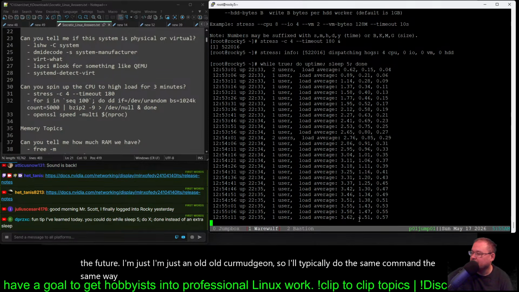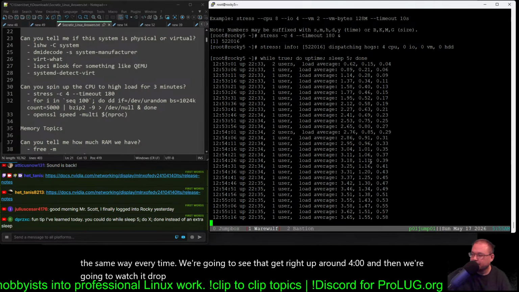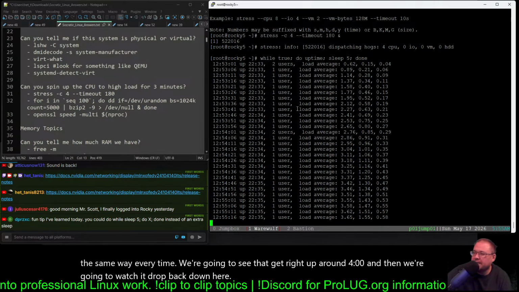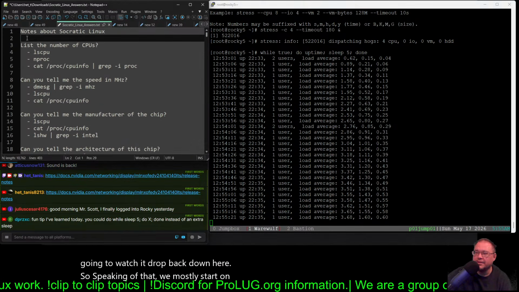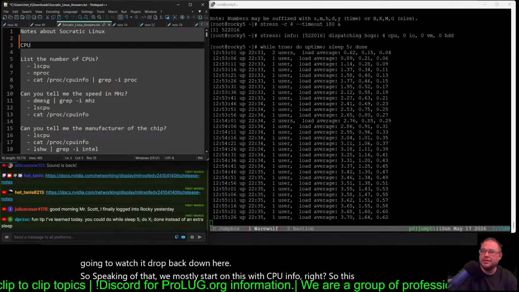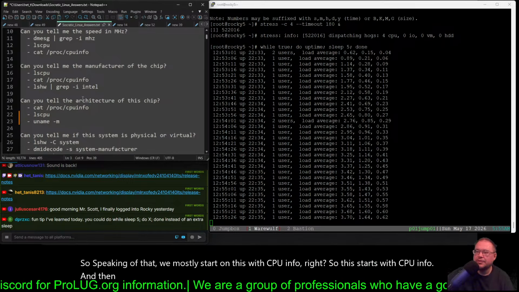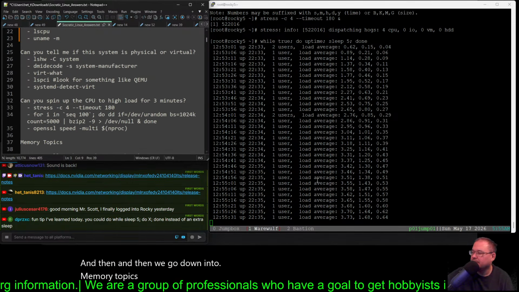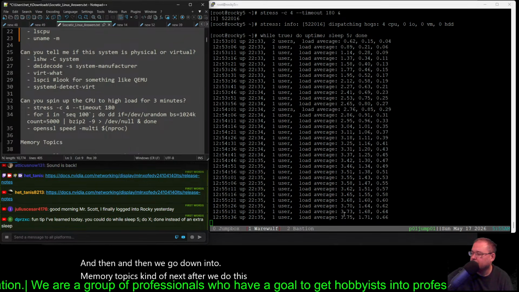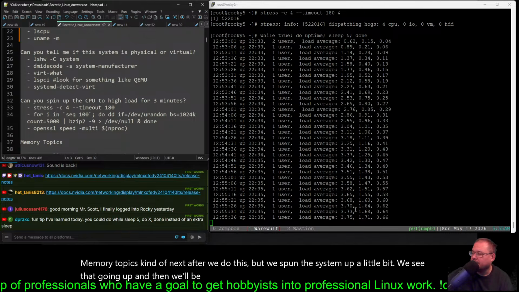We're going to see that get right up around 4, and then we're going to watch it drop back down here. So speaking of that, we mostly start on this with CPU info, right? So this starts with CPU info, and then we go down into memory topics kind of next after we do this. But we spun the system up a little bit. We see that going up, and then we'll be able to watch it come back down here in a little bit.